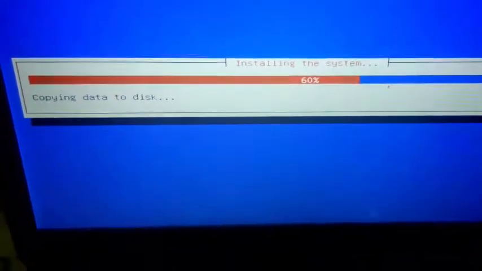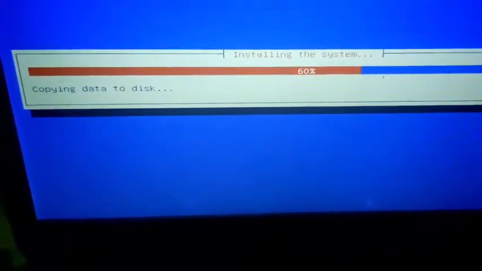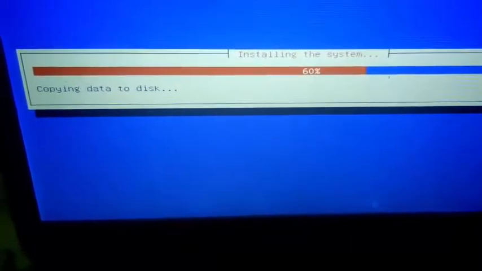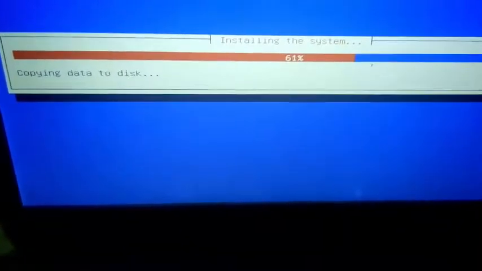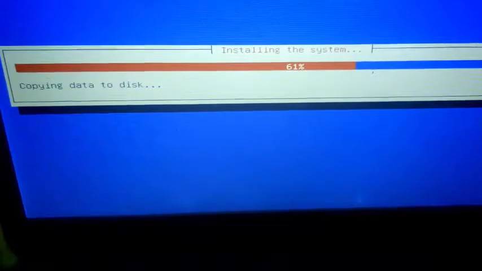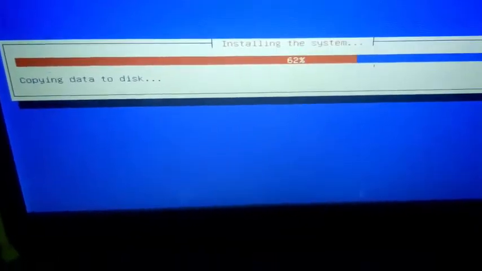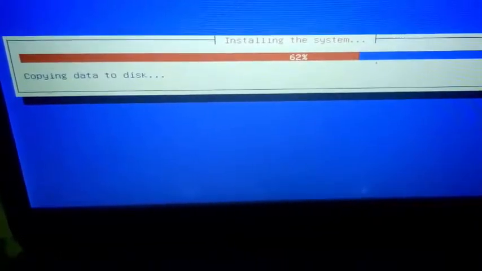So it's going to format it, and right now my system is installing, so I'll just pause the video over here. Now we are just halfway through, and very soon our installation is going to complete, and we are going to start using our Kali Linux operating system. So just be patient, and everything is going to copy to the disk for you.